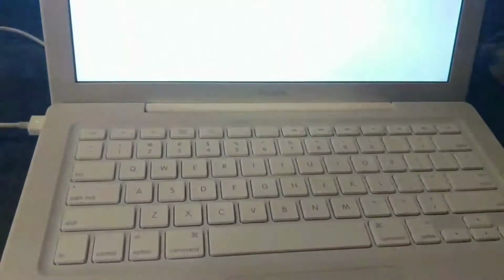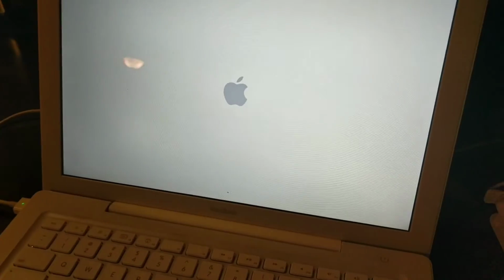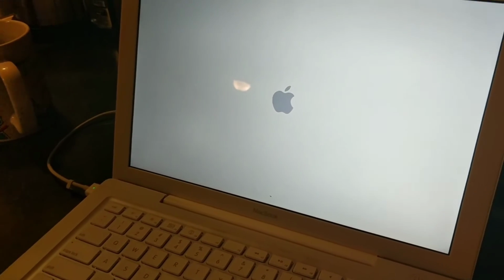Now I'm rebooting by doing the reboot command, because in this version exit does not work when there are modifications done to the file system.